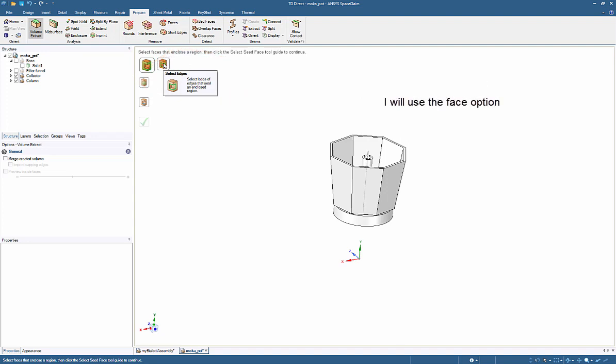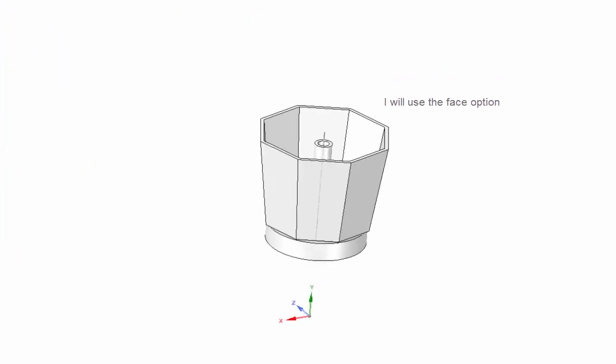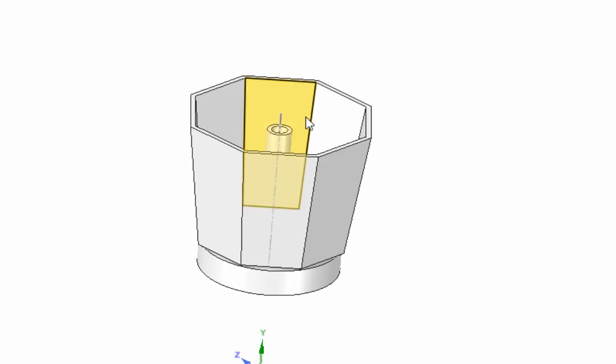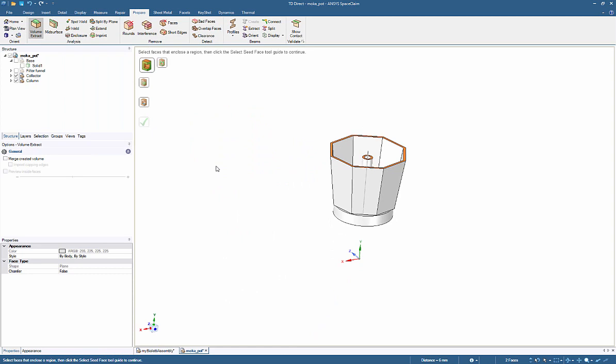The volume I want to extract is bounded by the top edge of the column and the top edge of the collector pot, so I will select both of those. Note that I do not need to select all the interior surfaces, just the surfaces which bound the openings in the volume.